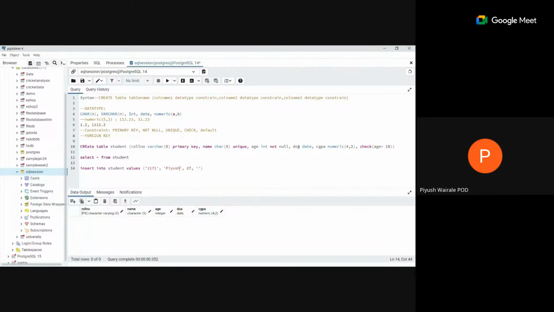Now, what about the date of admission? We have specified the date. In which format do we need to specify the date? Year, month, date, that is YY, MM, DD. What if I just specify it like this, 01, then 01, in DD, YYYY format? Maybe accepted. CGPA is numeric, then 8.9. Okay, let's run this query and see what we get.